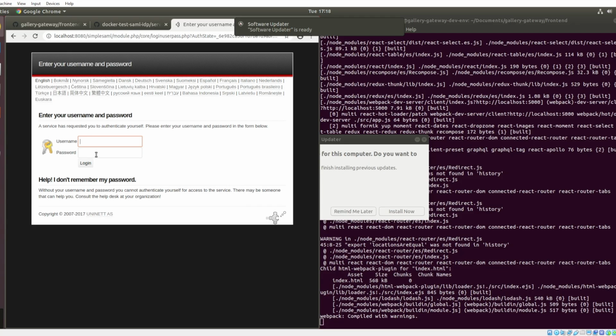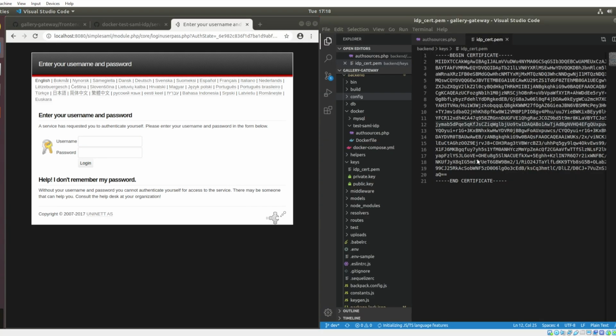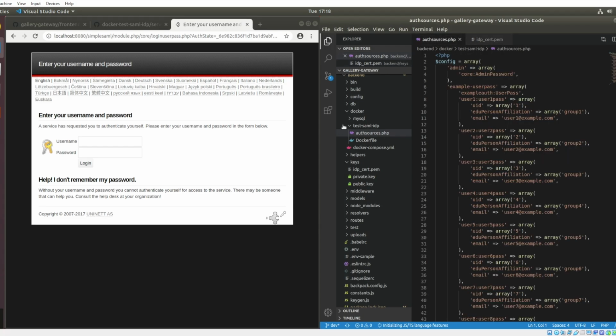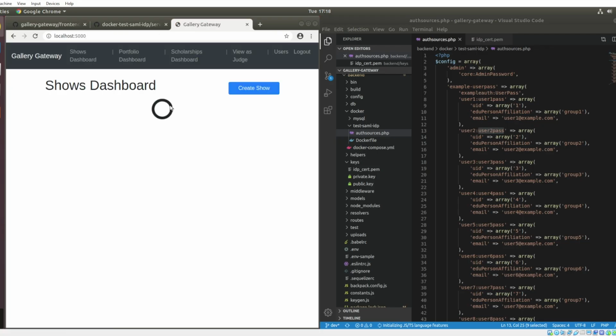The usernames and passwords it asks for here are available if you look in our project in the auth sources PHP folder under Docker and the test SAML IDP, where you can see the user and user password. And that will authenticate you into Gallery Gateway.